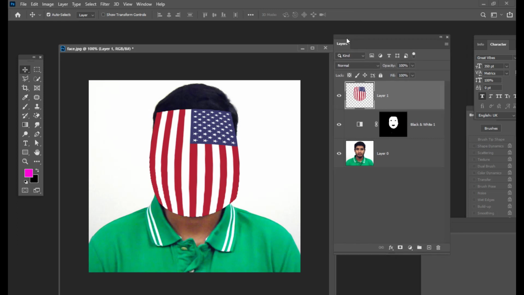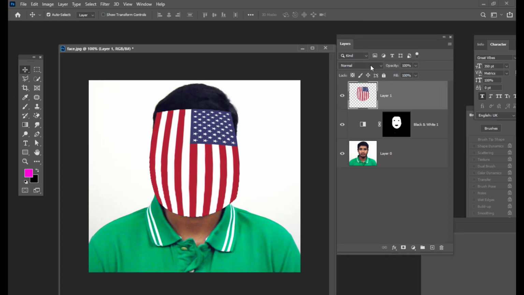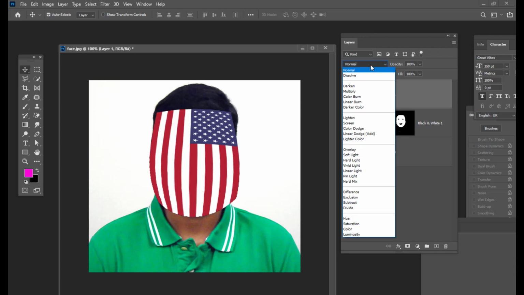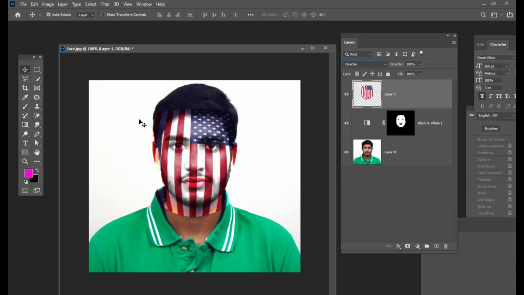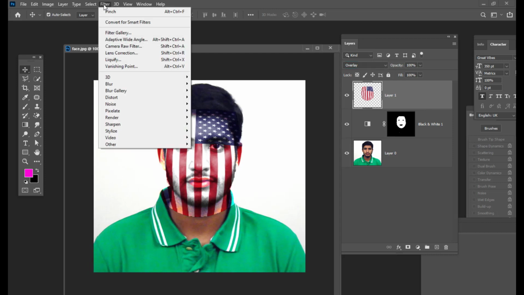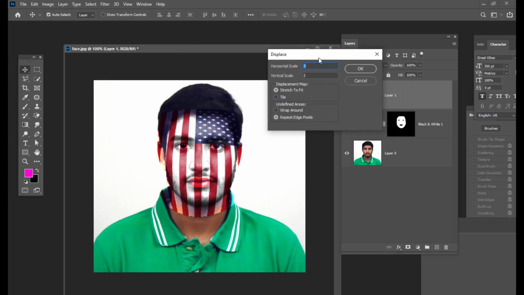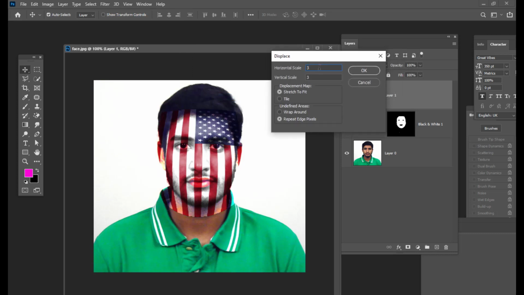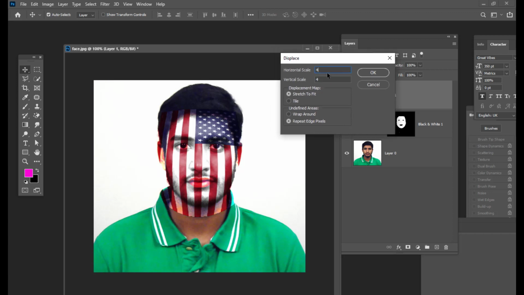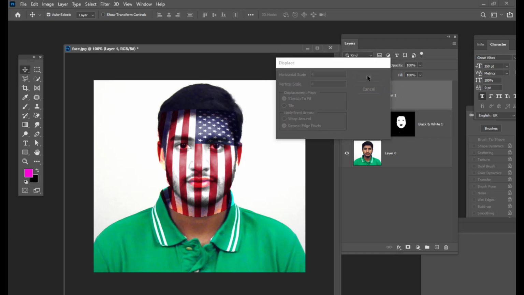The next thing we are supposed to do is use a blending mode here. We can use a blending mode such as overlay. Okay, overlay looks fine. Then the next thing is, we will now apply a displace filter. So we'll go to filter, distort, displace, and in displace don't put a very big value here. We will try with 4 in horizontal scale and vertical scale, and then simply click OK.